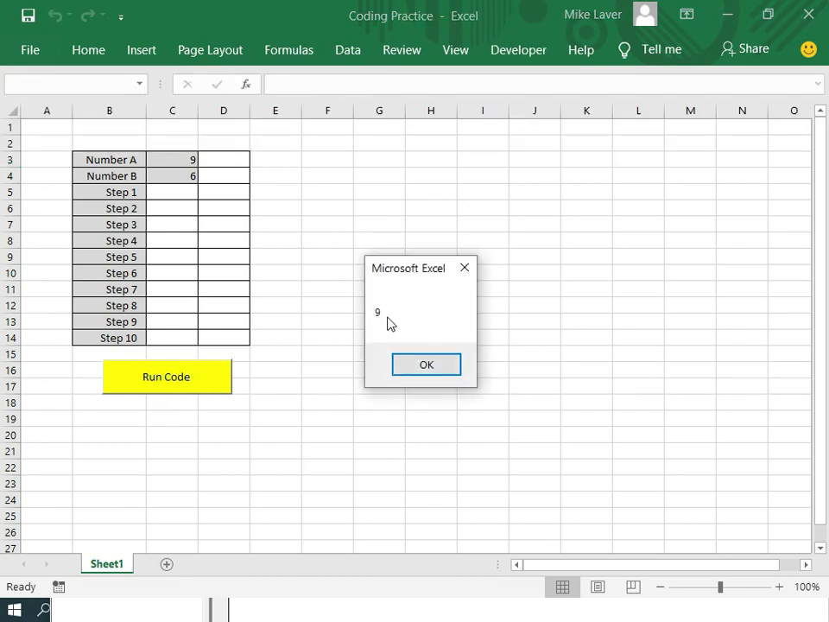A message pops up saying the number 9. So what it's done is it's given us the value of what was in that cell. And so naming each cell makes it easier to work with, rather than using the address of the cell. Okay, right, that was a very simple example. You guys can, if you want to, do number B too if you like.